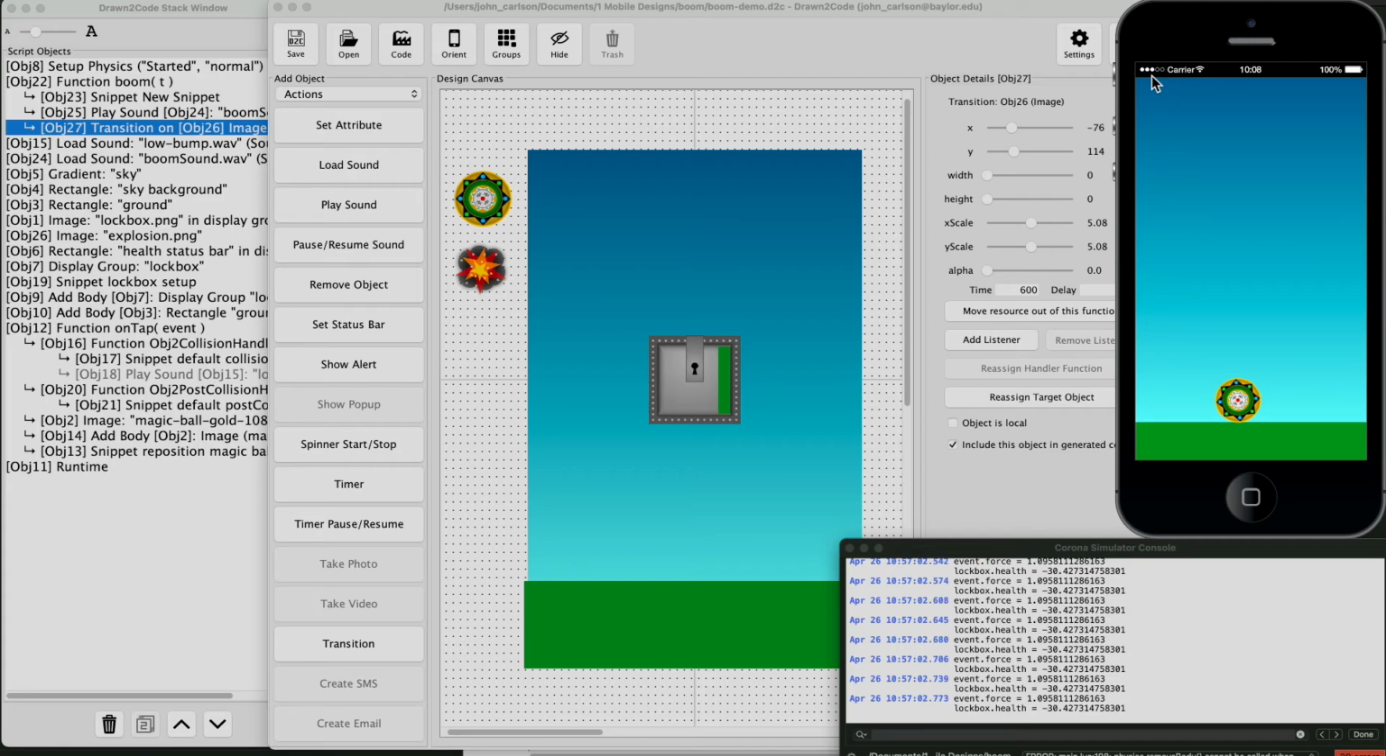But essentially, an explosion is almost like a little magic trick. It's like the hand is quicker than the eye thing. You're snatching the lockbox off screen and replacing it with an explosive image. At the same time, you're playing an explosive sound.